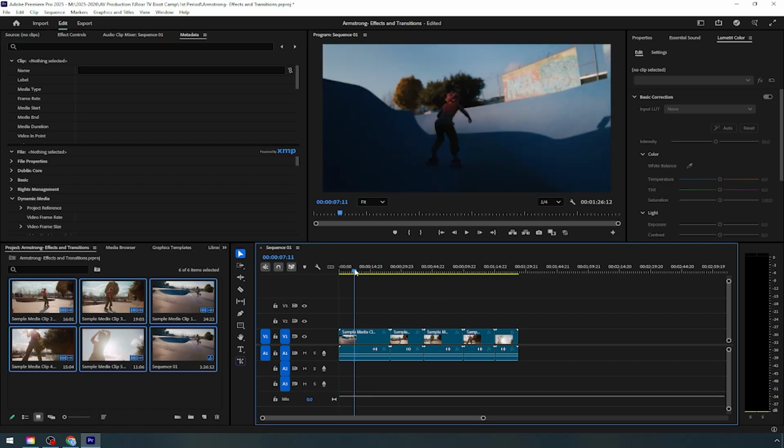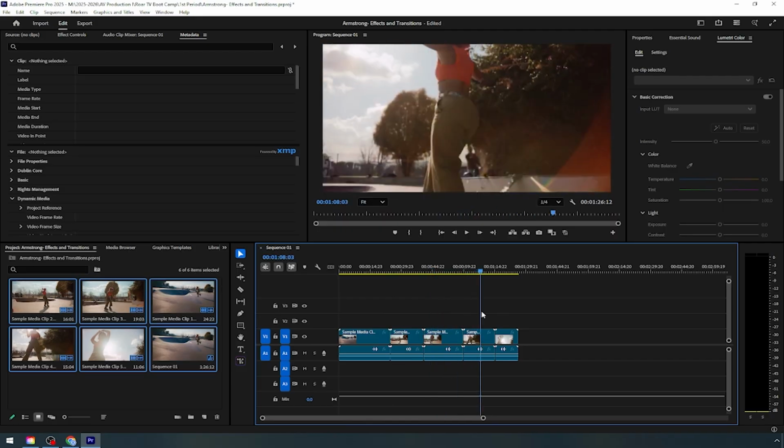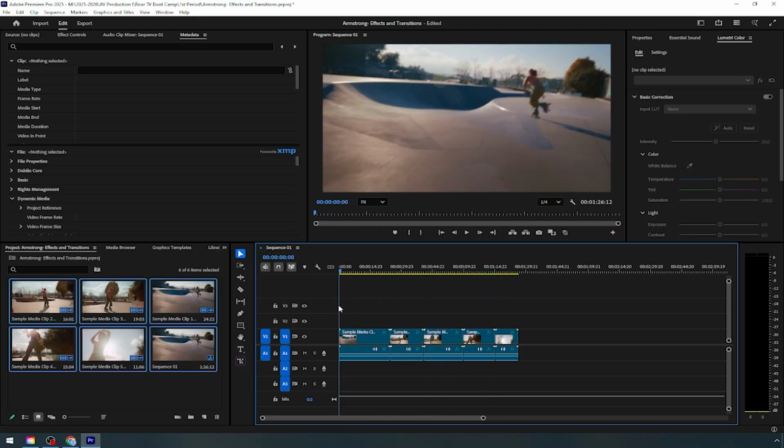So this little guy right here is called the scrubber. He's the blue line. You can scrub back and forth, and you got lots of cool little effects depending on your video. So what we're going to do first is start with transitions. These are simple effects that help your edits flow naturally from one clip to the next. To access transitions, go to the Effects panel.